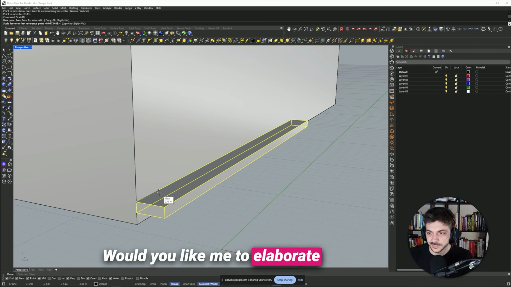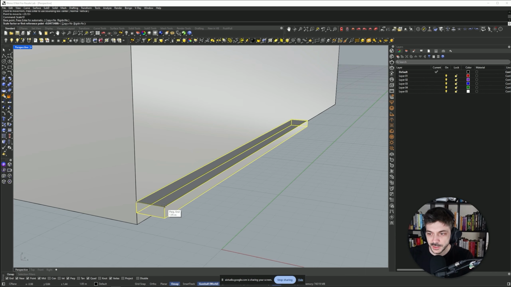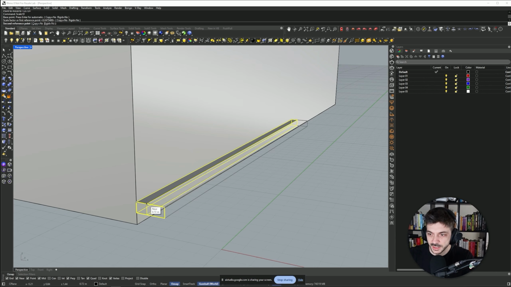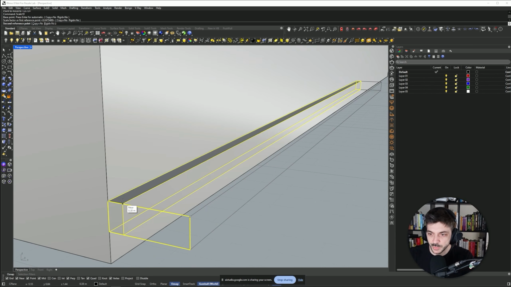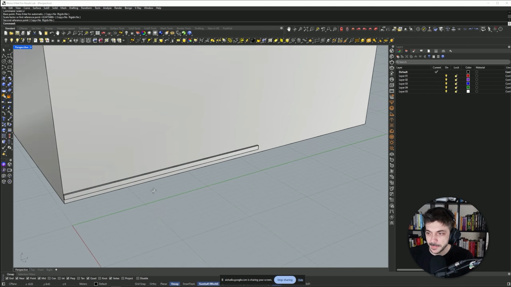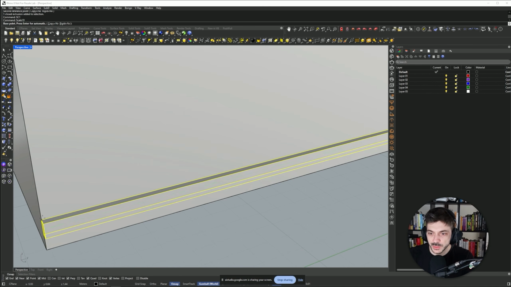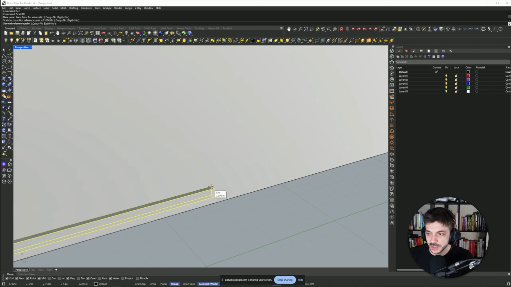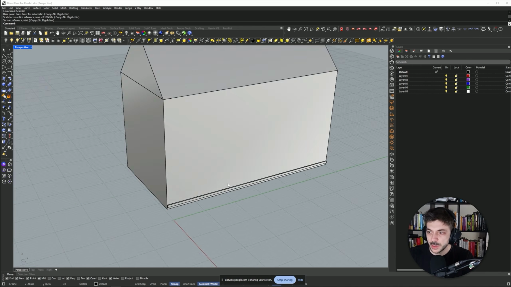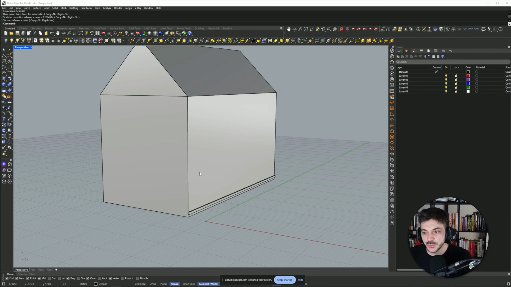Would you like me to elaborate further? No need, I already started. I selected it and I moved the board like this. That helps me. Now I'm going to scale this in the other direction as well. And now I want you to tell me, how do I distribute these boards on top of the facade?